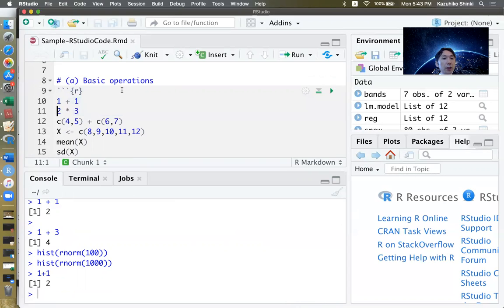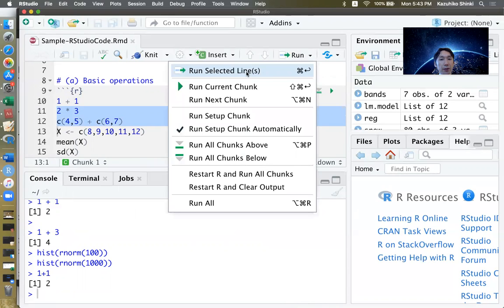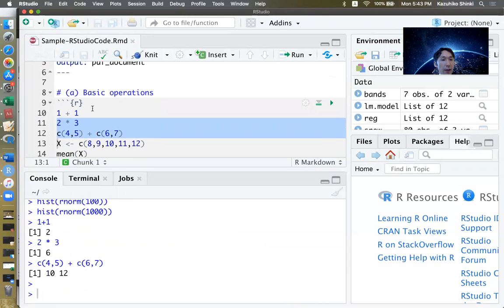You can choose the part you want to implement. Then you do run, and this code is implemented in this console. So 2 times 3 is 6, and the vector 4, 5 plus vector 6, 7 is the vector 10, 12.